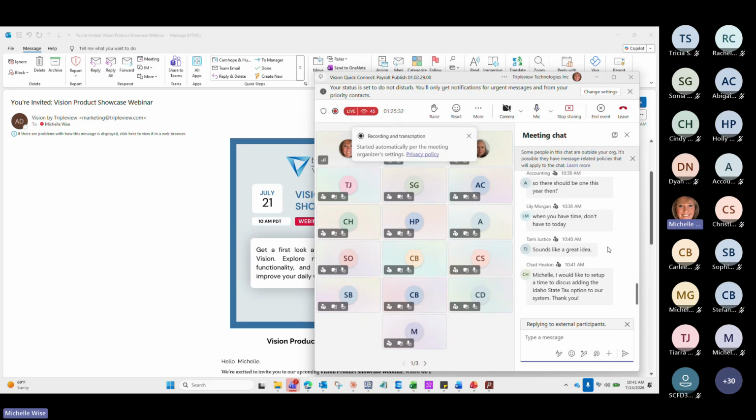Okay, feel free to send in a ticket, Chad. Chad wants to set up the Idaho State tax option for their system. So definitely, if you're going to get those set up, send in a ticket so that we can get those set up. I will let everybody know I am absolutely booked today, solid straight on my meetings, but just send tickets in, and the team members all know how to do this, and we'll get it set up for you.